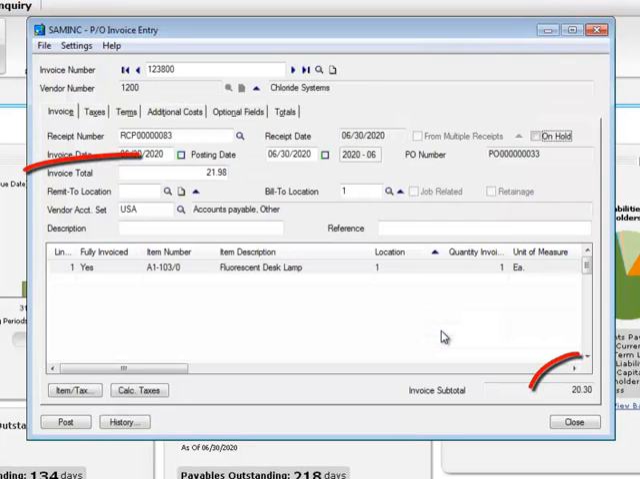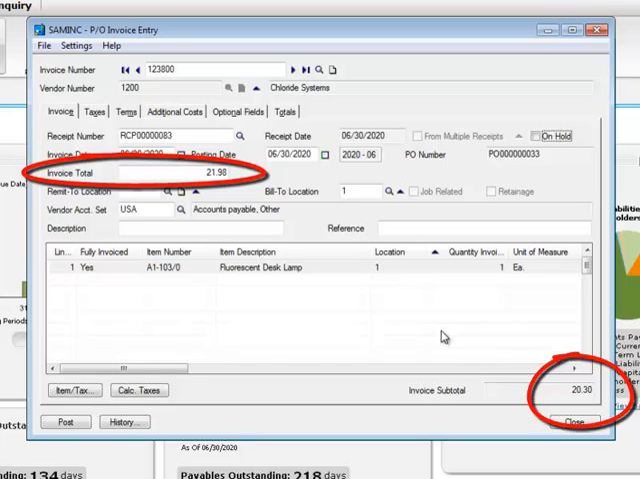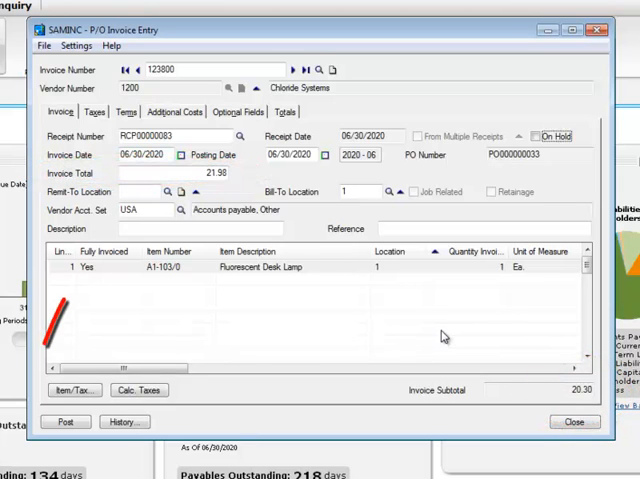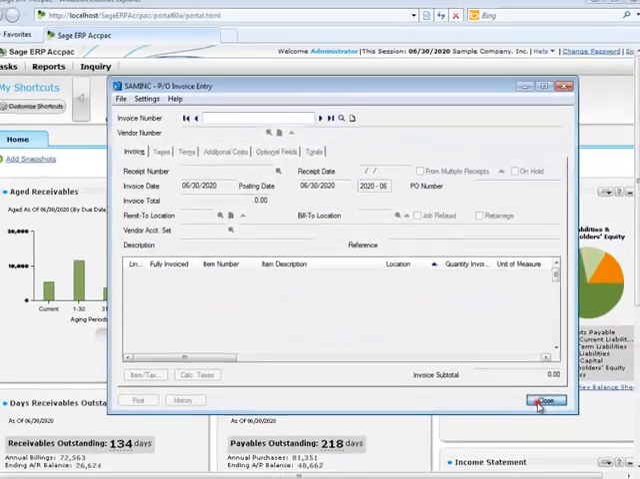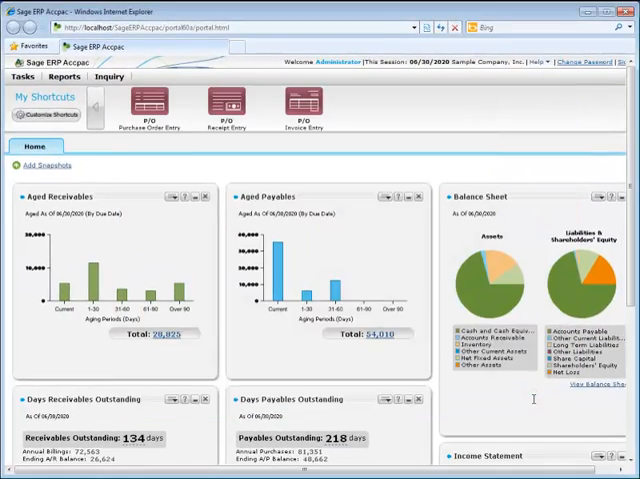And in our scenario, the totals on the screen now match the total on the vendor's invoice. And this time, we'll leave fully invoiced set to yes, and now we'll post the invoice, close the message, and the window. And with that, we've completed the processing of a single receipt with multiple vendor invoices.